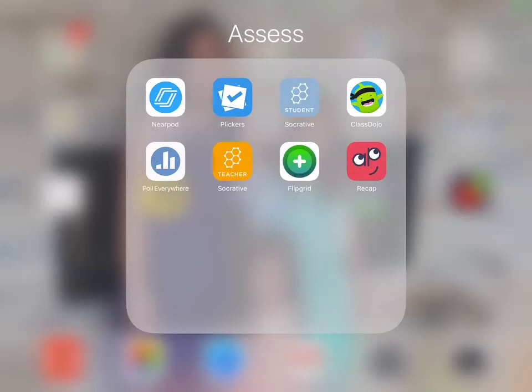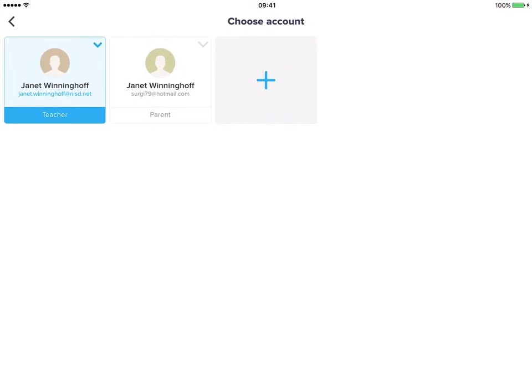Class Dojo is a great classroom management tool. There's an app, and you can also use the web-based version on your computer at classdojo.com. For this video, I'm going to be inside the app on my teacher iPad. There's also a feature that will allow you to have both a teacher account and a parent account in the event that your personal child is in a classroom where Class Dojo is being used.